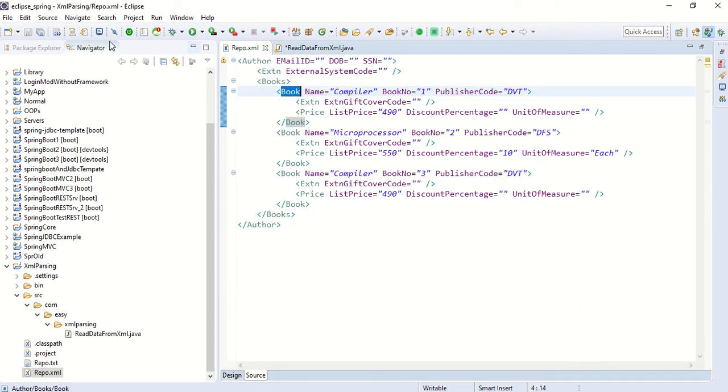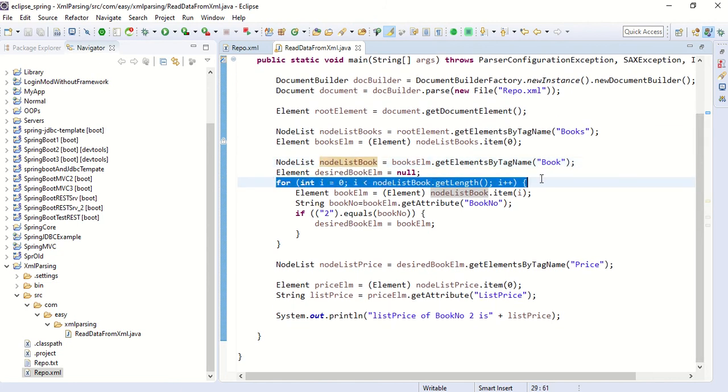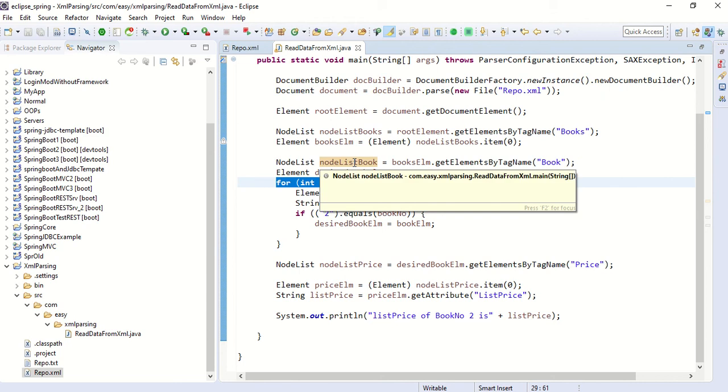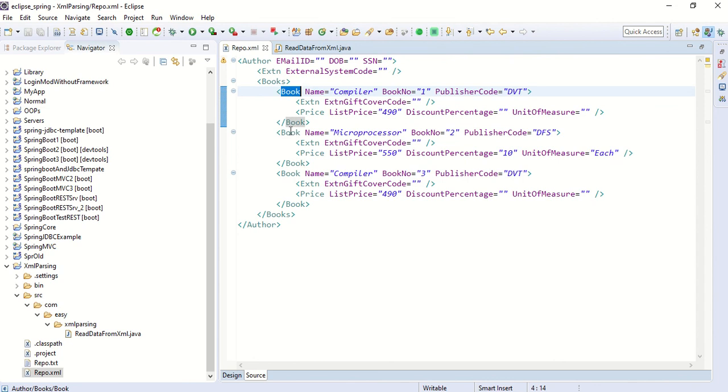But to meet my requirement, as I need to read this value, I need to get into this element. So how do I go there? Let's look into the Java code. We are using a for loop. In this node list we have all the three books, but I need to reach here, because I need to read the list price. So how do I get into this?